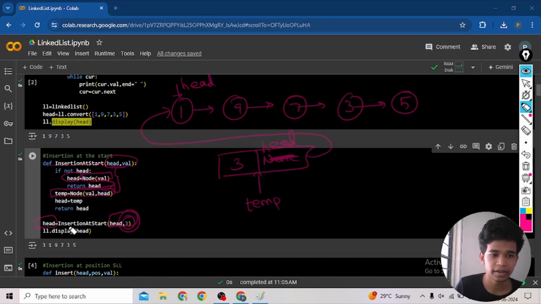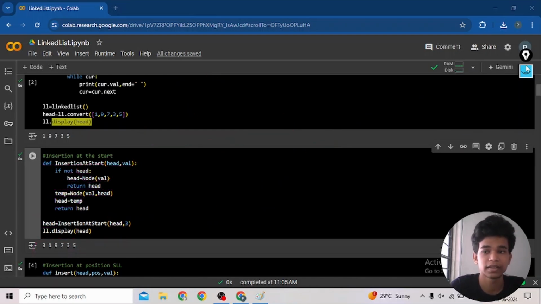Now head is equal to temp, right? Now this head will be modified to here. Can you understand this? Now see here, first 3, then 1, then 9, then 7, then 3, then 5. That's my answer, right? Yes. Okay, fine. So this is the insertion at start.